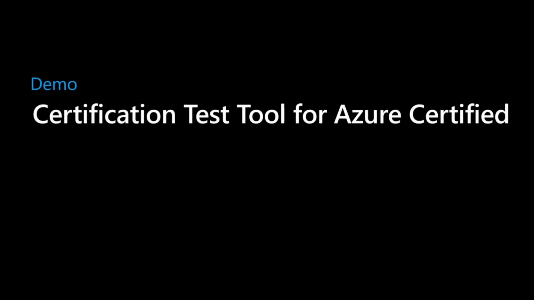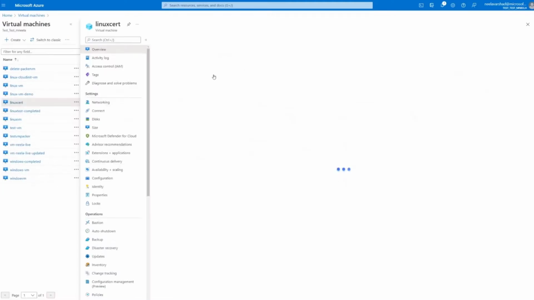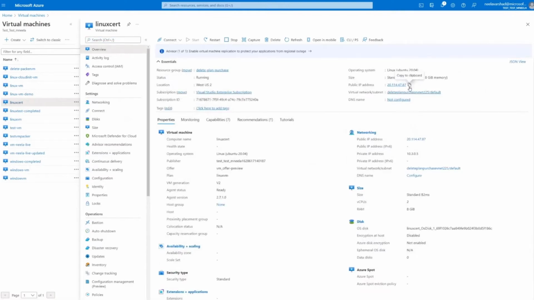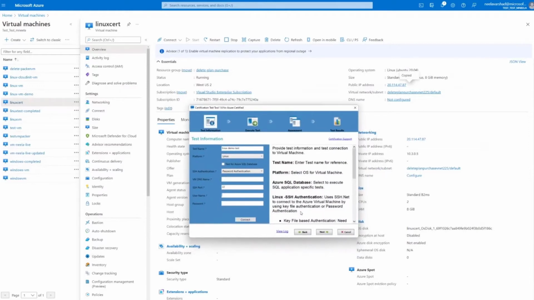So let's take a look at the certification test tool that we use for Azure certification. Before I do that, I just went ahead and created a virtual machine. Let's take a look at any virtual machine that we have running. Okay, let's take a look at this one. What I'm going to do is copy this. We're going to use this virtual machine to connect to it.